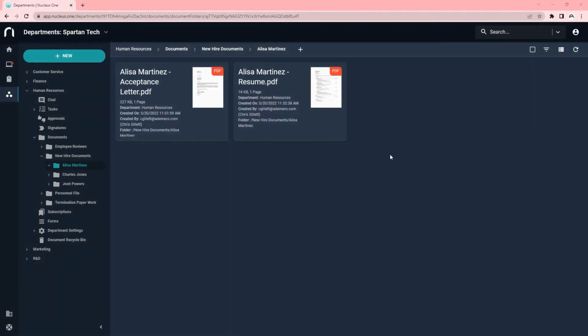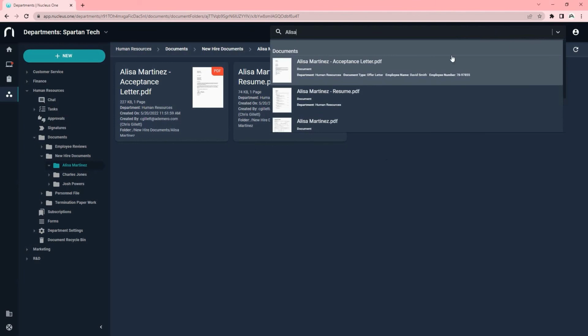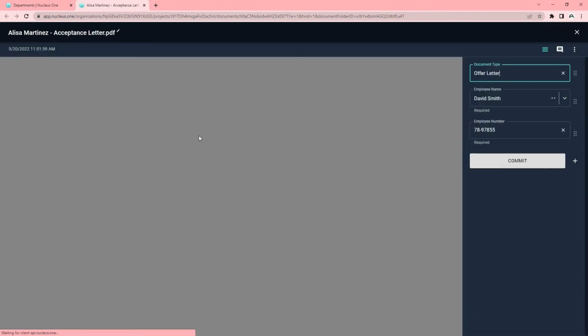Another easy way to locate your files is by clicking up here in the search window, where you can type in Alyssa, and it'll actually give you a preview of any of the documents that match that particular search. And then you can just click on that document to view it.